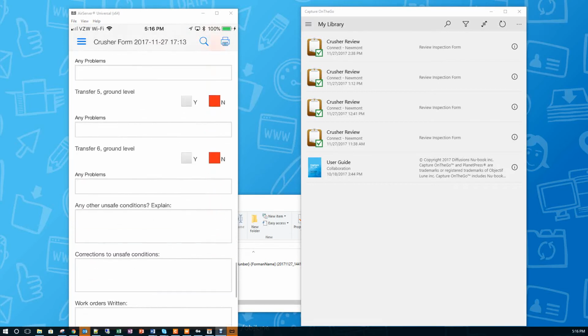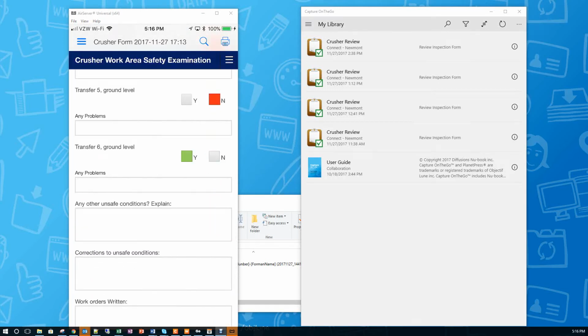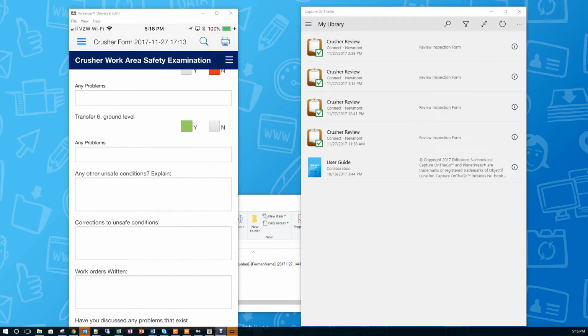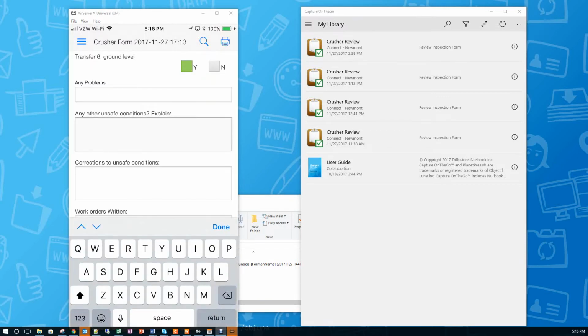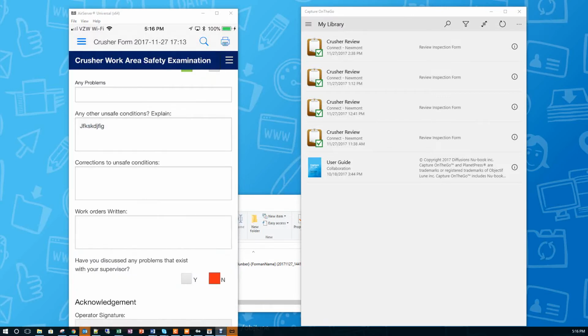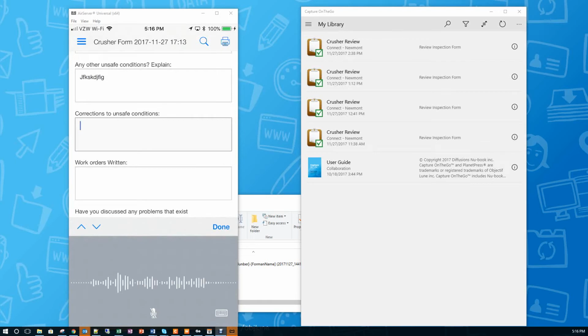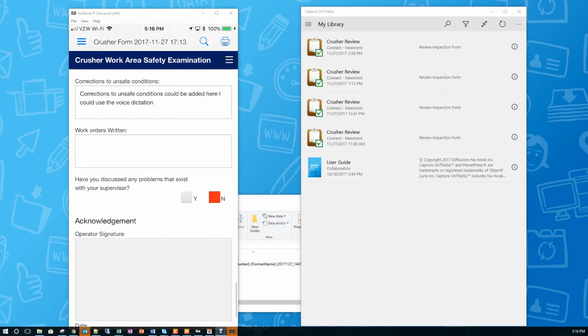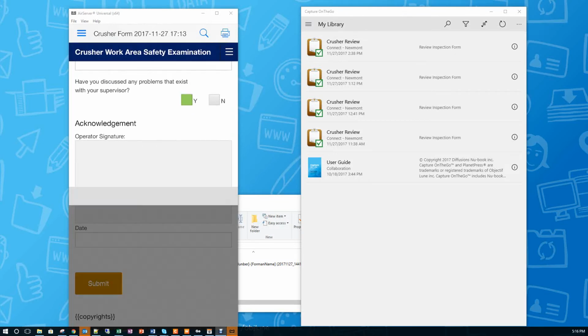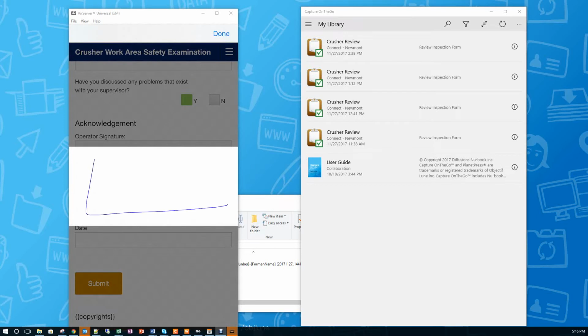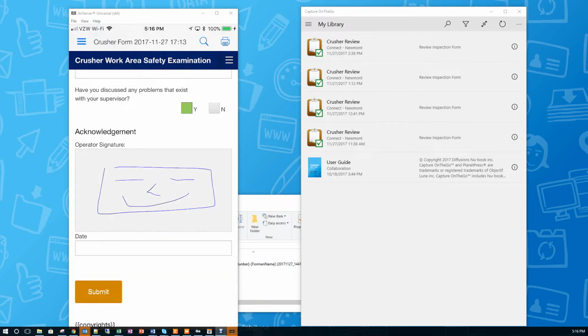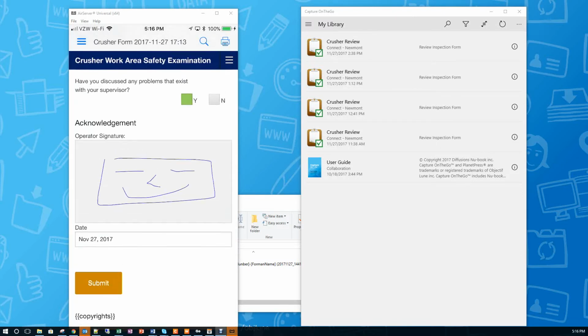And then I'll jump down here to the bottom. And in this spot, I can say maybe I want to type in some extra info, etc. Corrections to unsafe conditions could be added here. I could use the voice dictation or type. I think you get the idea. Then I'll jump into the signature. There you go. And then choose a date. I could make that automatic.